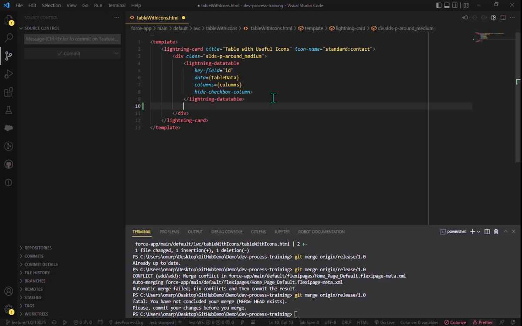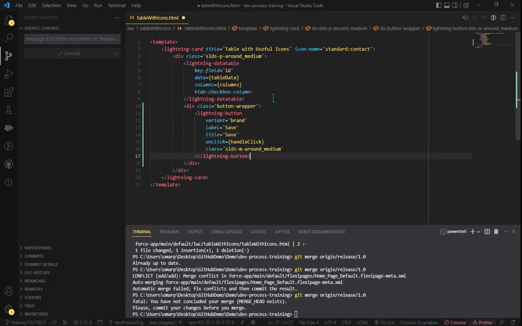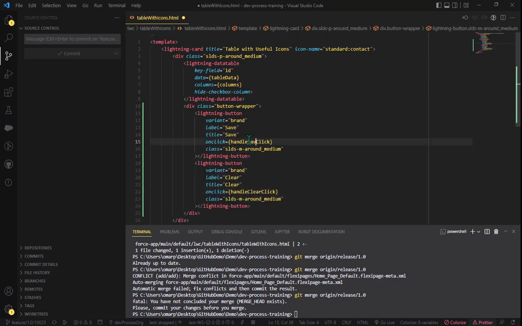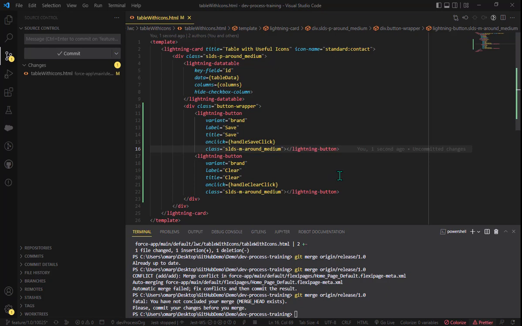What I'm going to do is put something in here instead. Instead of a table, let's just put a div. Let's put a button wrapper there, and let's put another one in. All right, so I've saved it. We're going to go ahead and push this in.